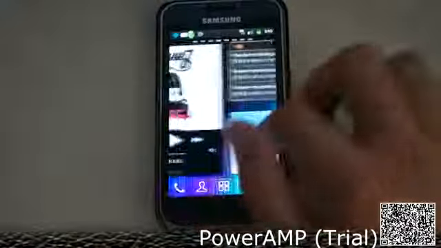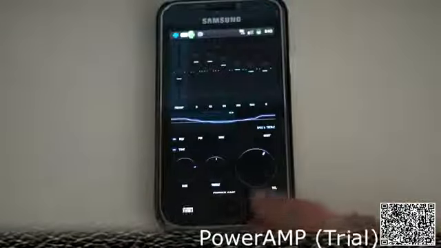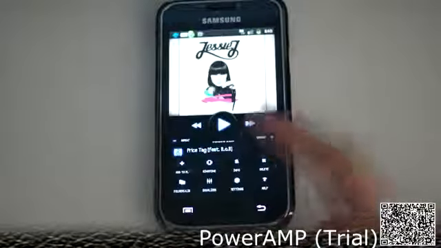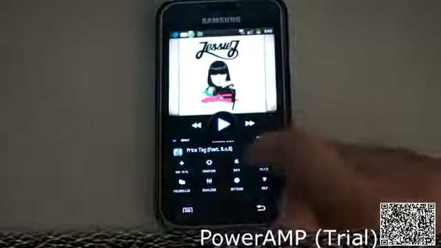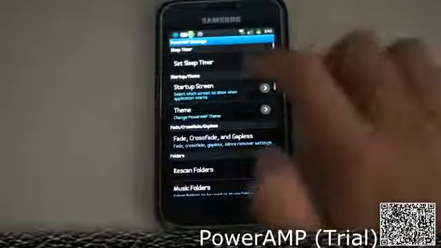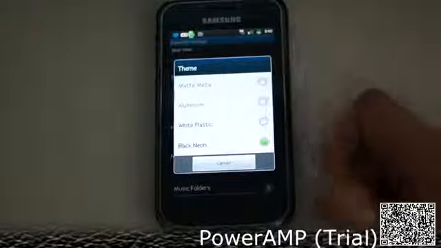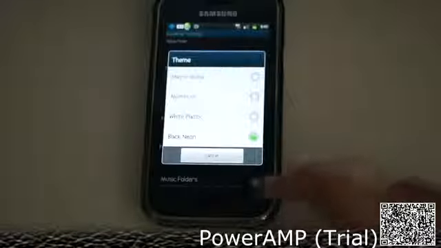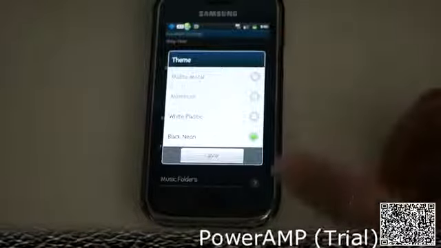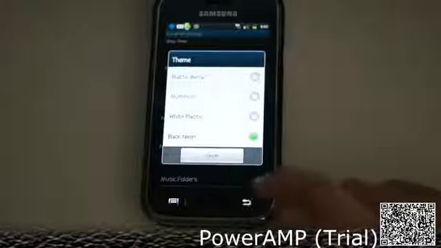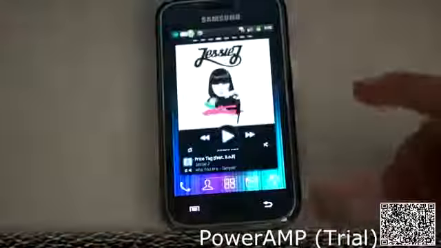And oh yeah, one more thing, you can change the skin by going under the settings. Under themes you can see a few themes that are available. I hope they update with more, but I think it's sufficient for daily users. So anyway, this is the Power Amp that is running on my phone.